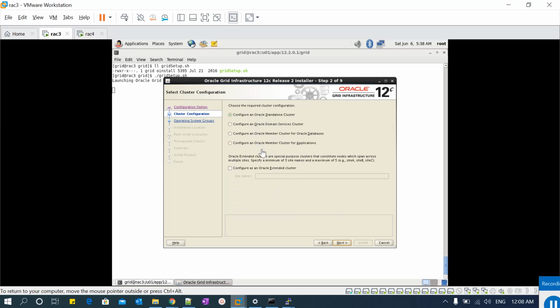Okay, so here it has given 4 options, right? Configure Oracle standalone cluster, configure domain service cluster, configure member cluster. I'm not going to cover what all these are, but each has a unique feature. So I'll just go ahead with the Oracle standalone cluster.